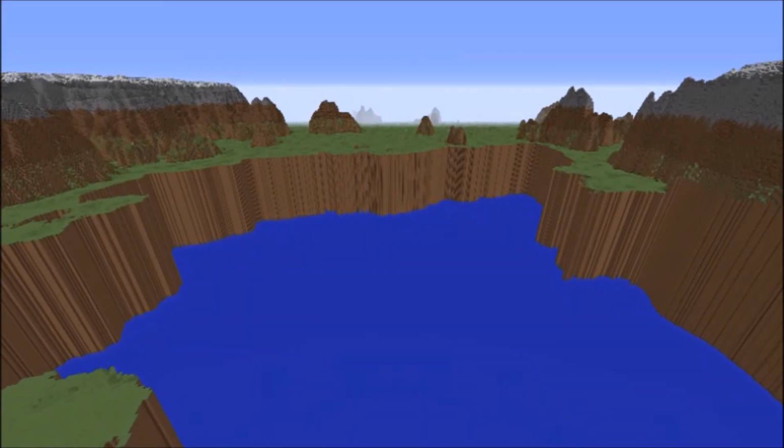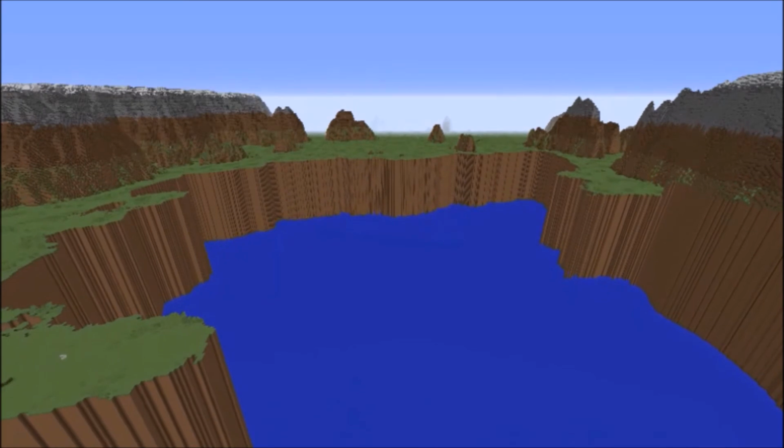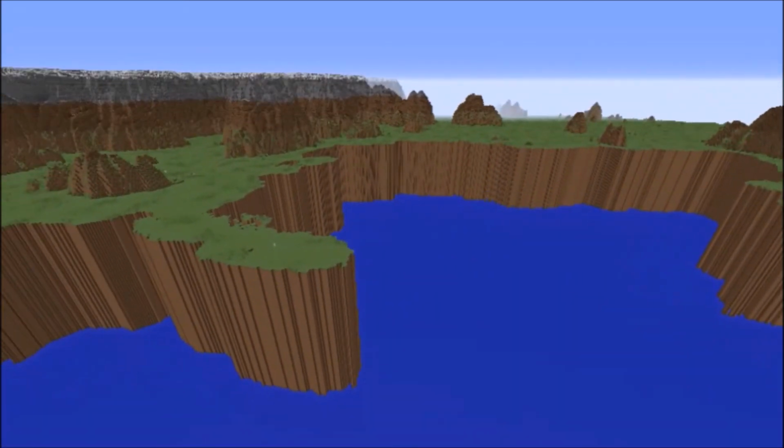I think I have my waterfall at the height that I want it, and I am now ready to move on to the next phase of my project.